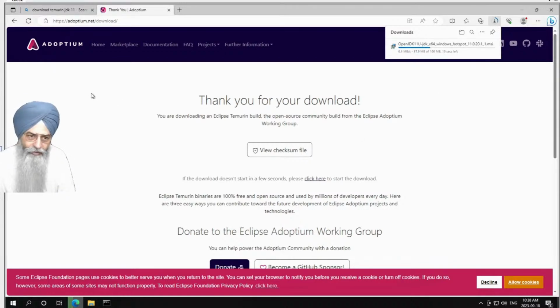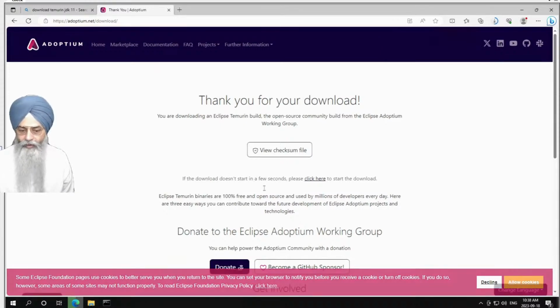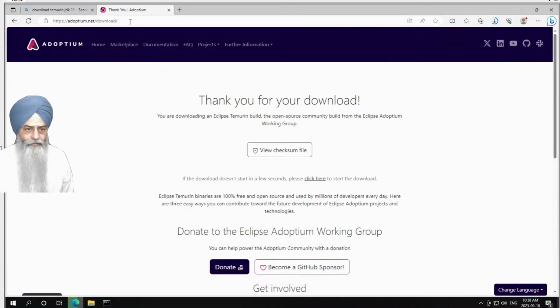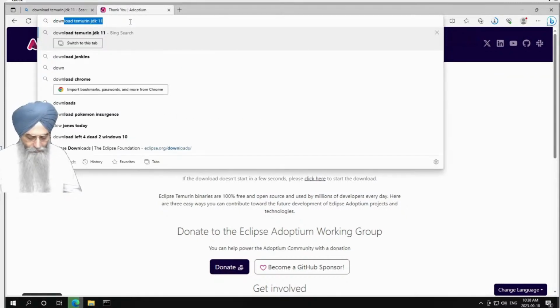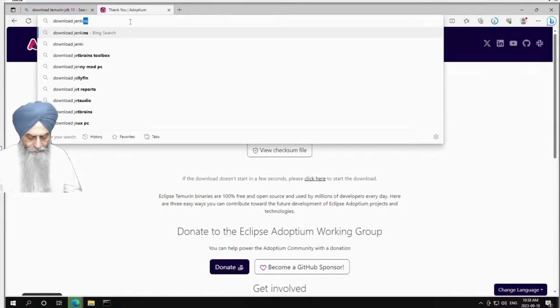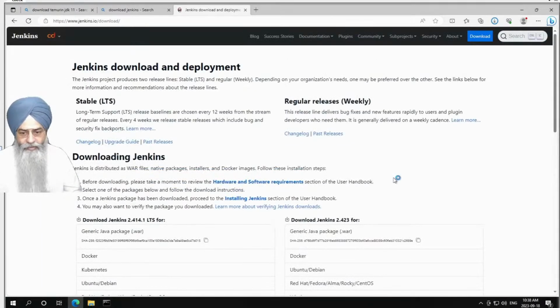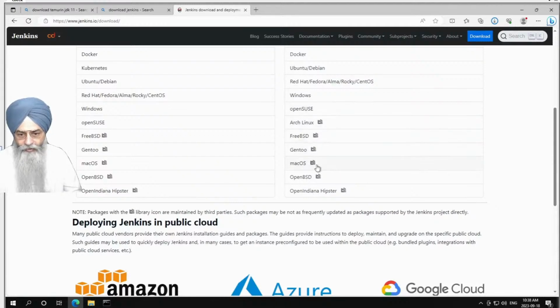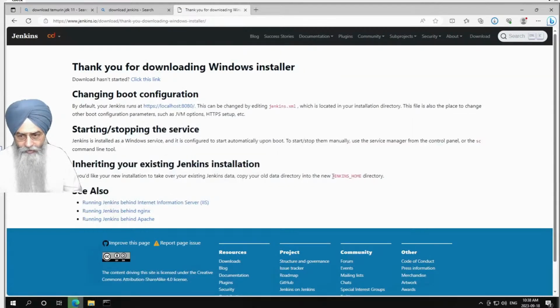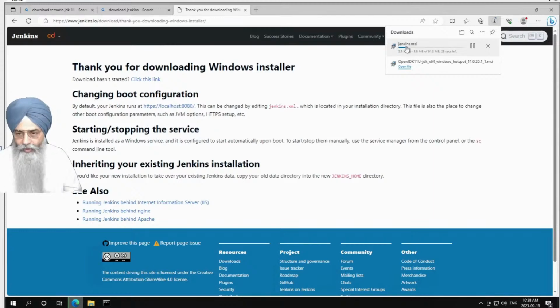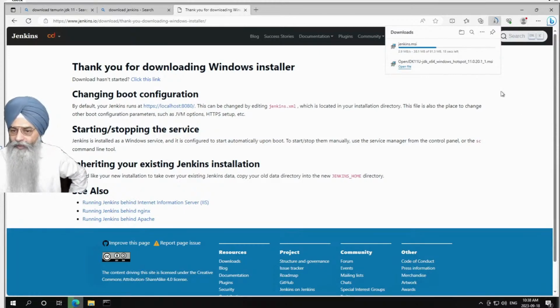Then we also need to download Jenkins. This time for Jenkins, I will go for the Windows version. When you just click on Windows, it gets started with the installation, right? So download MSI is the one we are looking for. From this point, I will show you how we install JDK, and then we will install Jenkins.